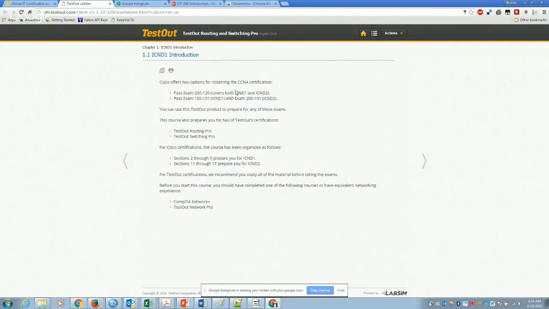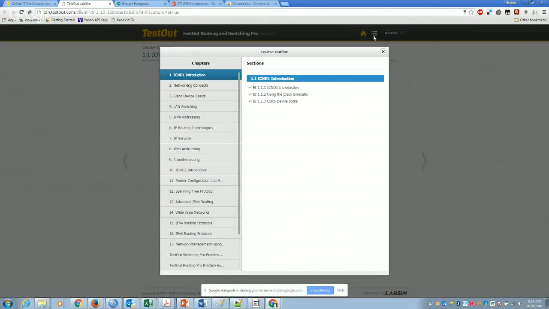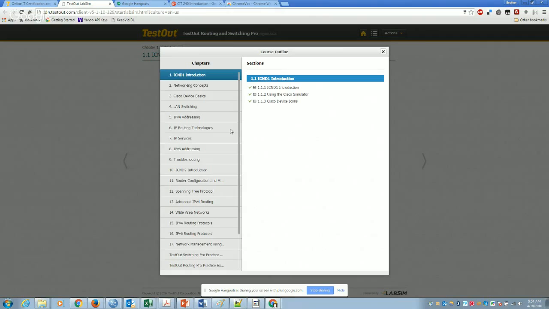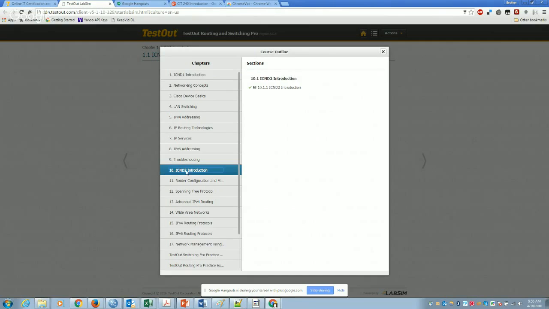Once I launch that, it gets me into the navigation of Test Out. The very first section, if I go up to this table of contents, this will show me the entire unit. Now, I've been told, I believe, what we're covering for this course is just ICND1, so it'll be chapters 1 through 9. So you'll see that it has 17 chapters listed here, but once you get to 10, it shifts over to ICND2. That's the second half of the CCNA exam.